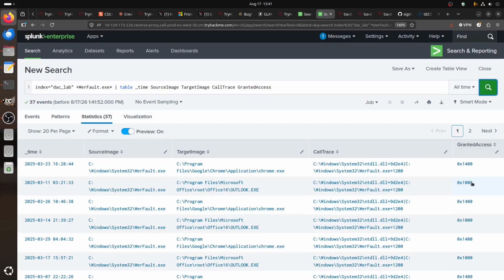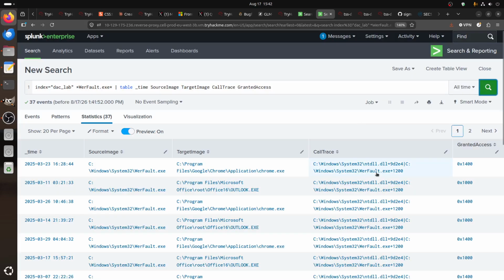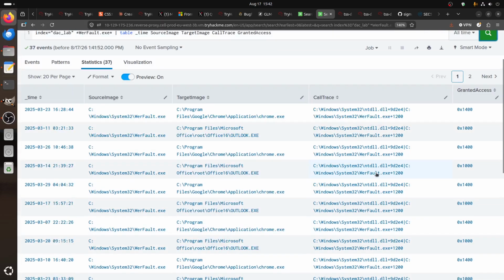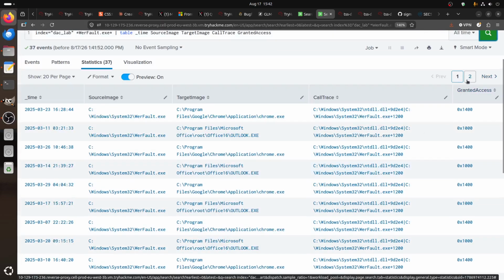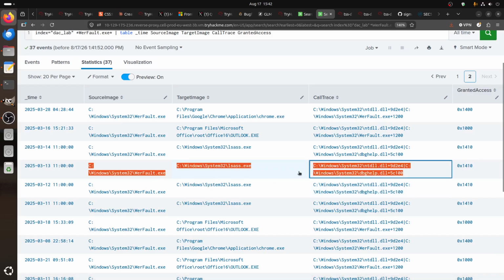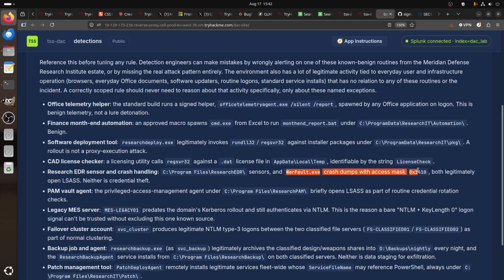So we're more interested in 1.4.10. Where's the 1.4.10? This one. Okay, so we solved one piece of the puzzle, this part. But this one, it said research EDR sensor and crash handling, C program file EDR. We're done with that one.